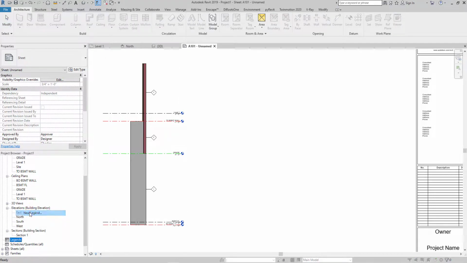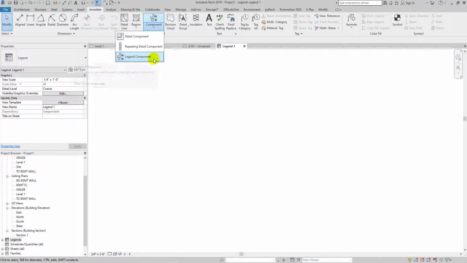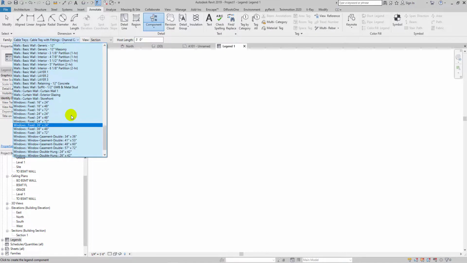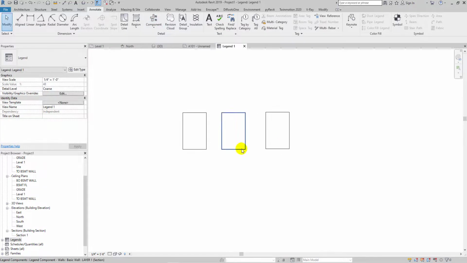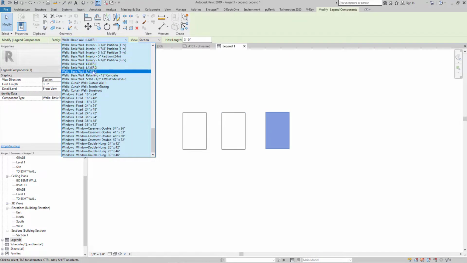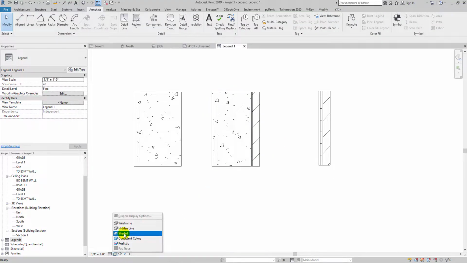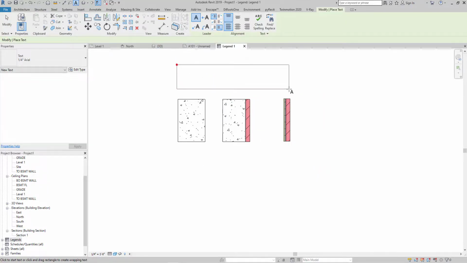You can add legends to it and do a lot of stuff like that. Let me create a legend for you guys so that you can understand how it works. Let me randomly click this one. So here I go to annotate, components, legend components. Okay, now we search for the wall layer 1. Okay, so now I'll place it here, and let me place it 3 times, and let me change it to layer 2, and this is layer 3. Let me change it to fine to see its detail level, and this will be shaded. So now it's great.